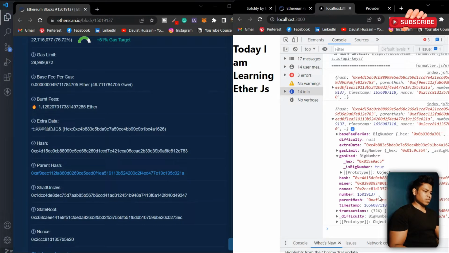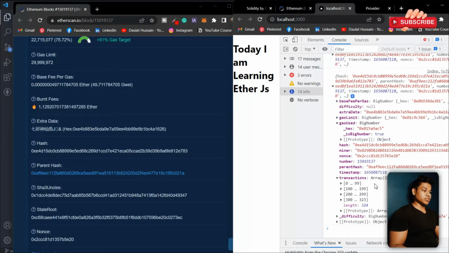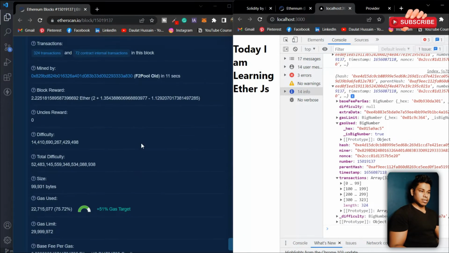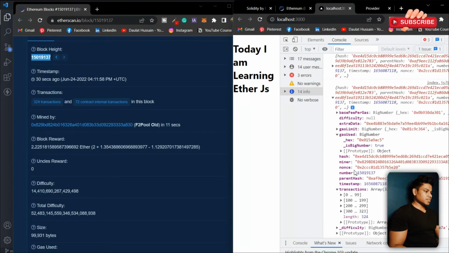You can see the block number, and you can see the parent hash and timestamp, and inside this you will have the transaction list of all the transactions. So currently it has 324 transactions, and let's see how many transactions it contains. As you can see, the same amount of transactions is there. So this data is coming from the blockchain. So this is the data we have, and what we can do with this data.